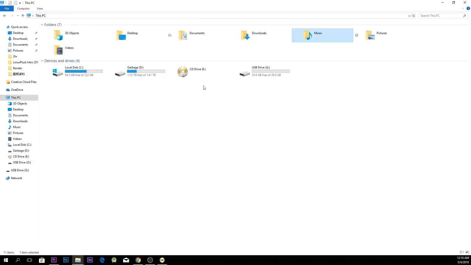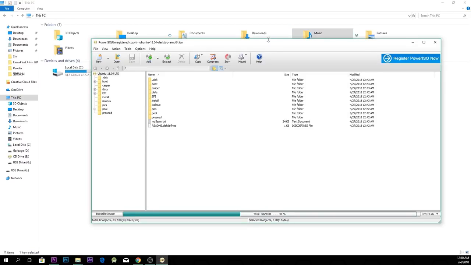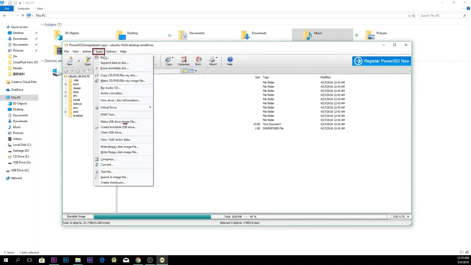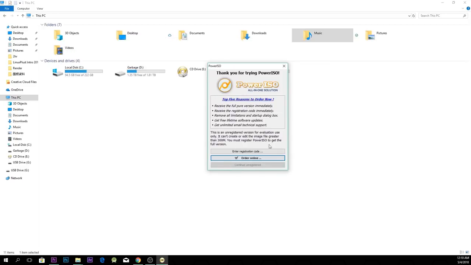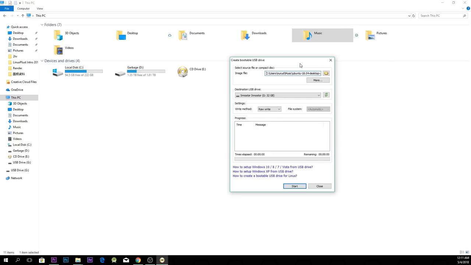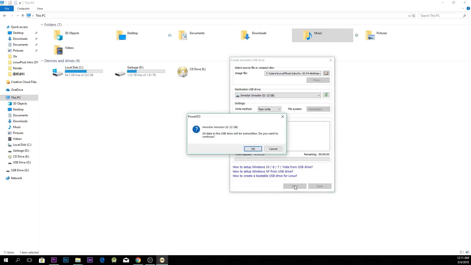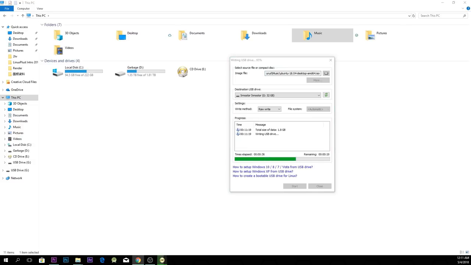Now you can make a bootable USB with this ISO file. Just hit tools, then create bootable USB, and then hit OK. And then you will see a window like that, and again you have to wait for a second and hit continue unregistered, and then you will see that window. Make sure the right USB drive is selected here, and then hit the start button and wait for it. It's gonna take some time, and then after that just close it.